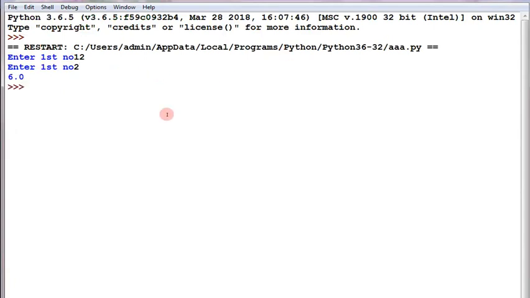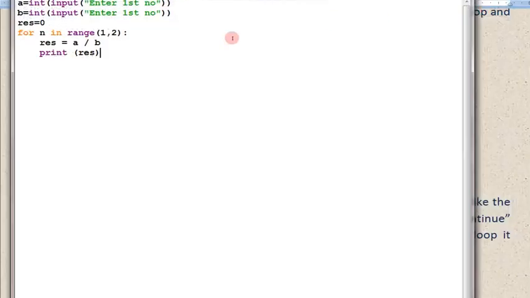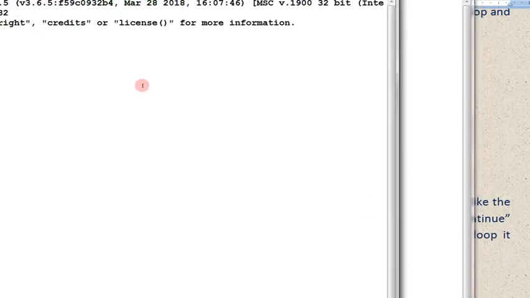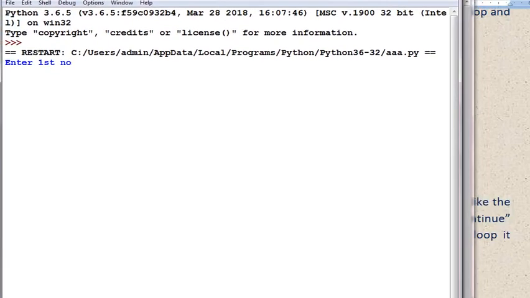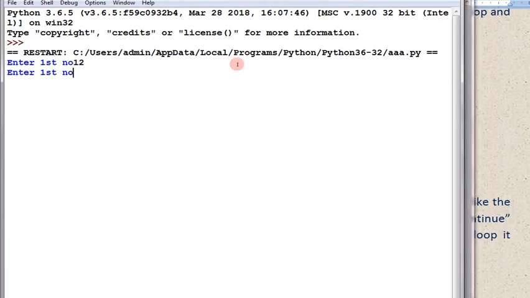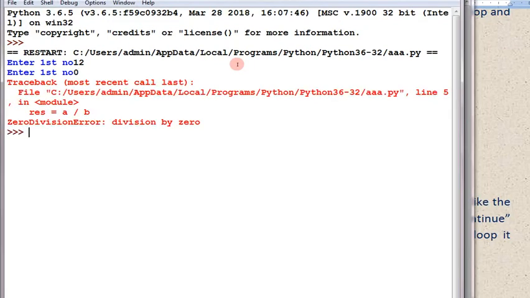Okay. Now let's go back and try with a different series of numbers, suppose giving 0 now. Running the program again, I am giving 12 and giving the second number as 0. See, I got an error. And that error is what? Division by 0.